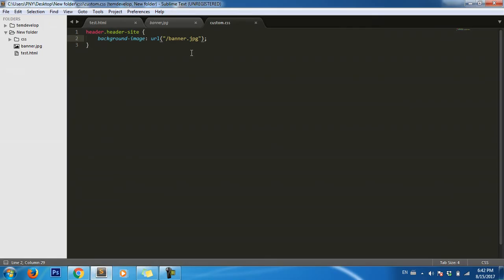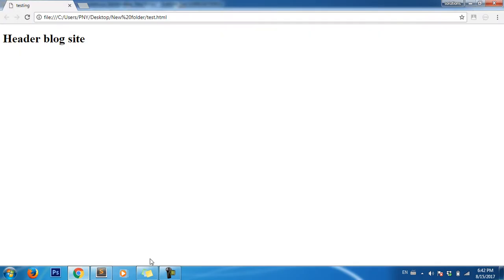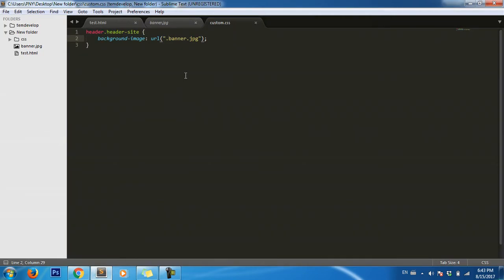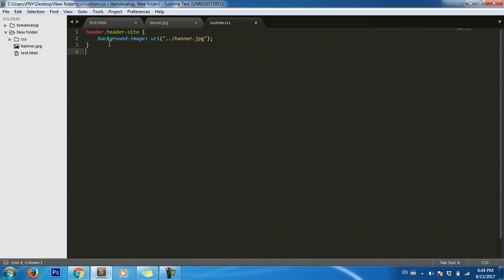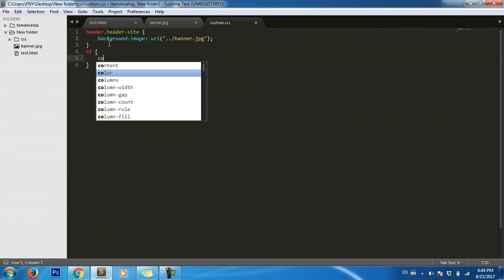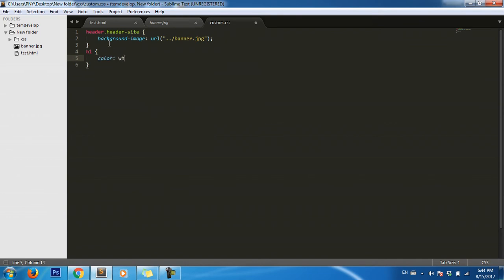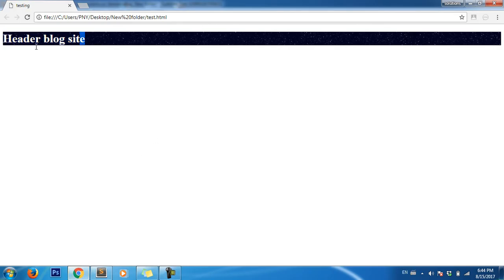Oh, why like that? See? Oh. Okay, I would like to point to the page. Okay, and run. Okay, you can see the image. Okay, just header. Color I would like to say white. Let's run again. Okay, you can see why.